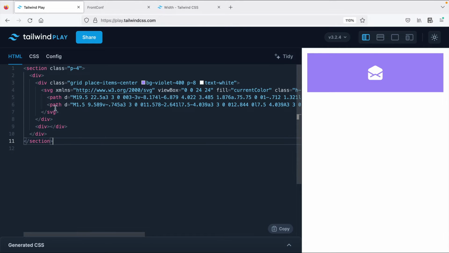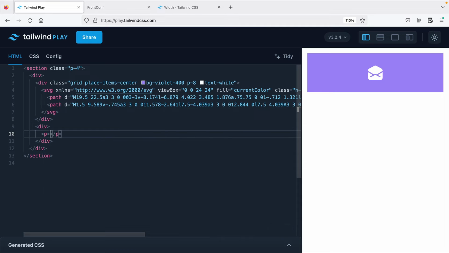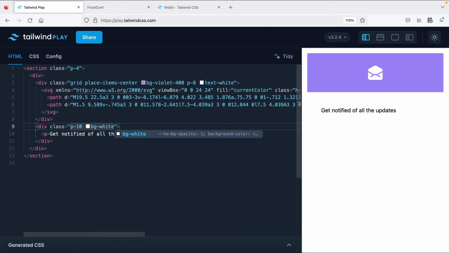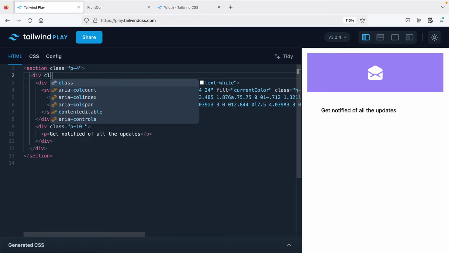Next, in the lower div here, we have a paragraph and then a form with input and button. Let's add the paragraph first. P, get notified of all the updates. This whole div needs a little padding, so let me add P10 here. And it's also white in color, so we can add BG white either to this div or we can add BG white to the parent div itself. Let me add it to the parent div here.